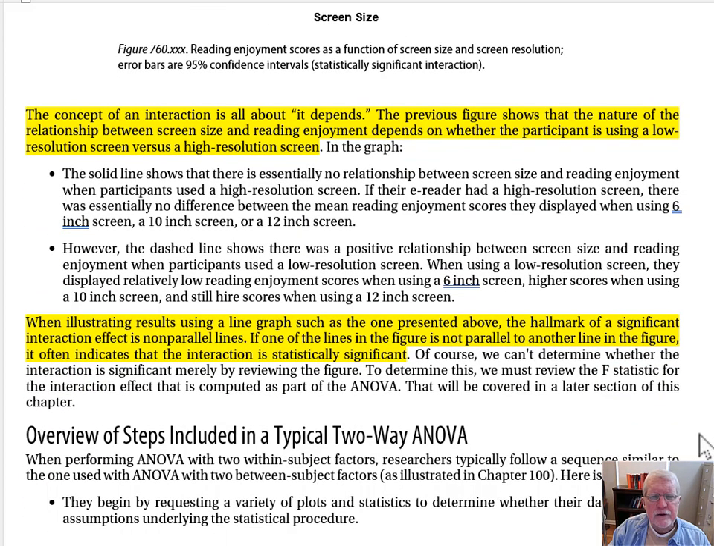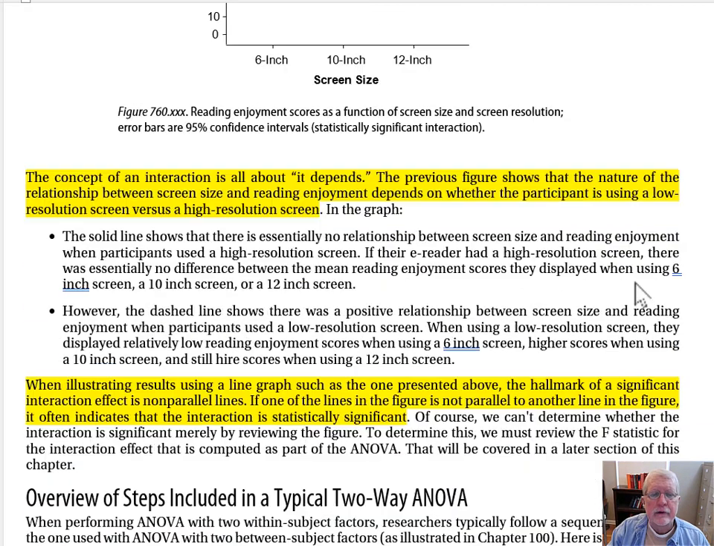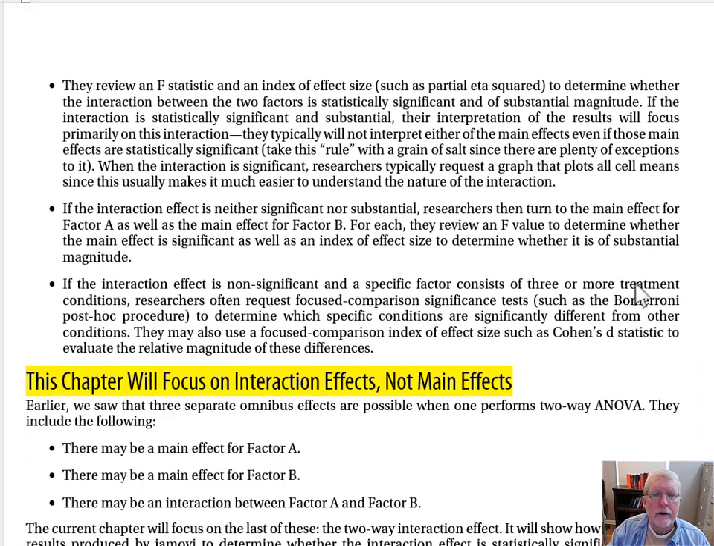When illustrating results using a line graph such as the one presented above, a hallmark of a significant interaction effect is non-parallel lines. If one of the lines in the figure is not parallel with another, it often indicates you've got an interaction. And sure enough, notice this line is not parallel with this line. And simply eyeballing it like this is not enough to know we've got a significant interaction. To determine that, we will need to do the statistical analyses, which of course we will.